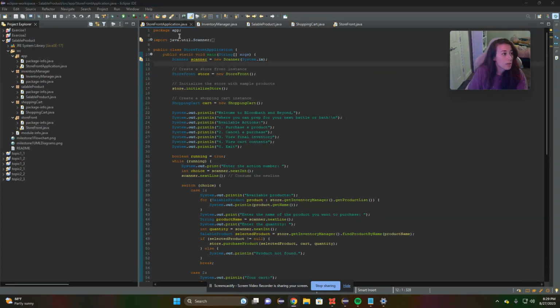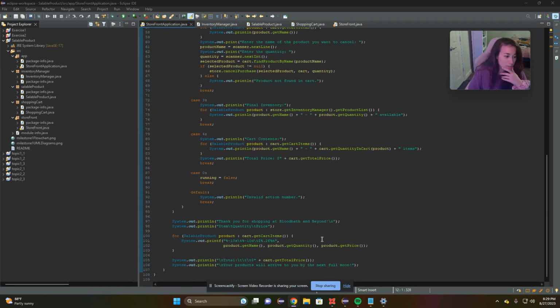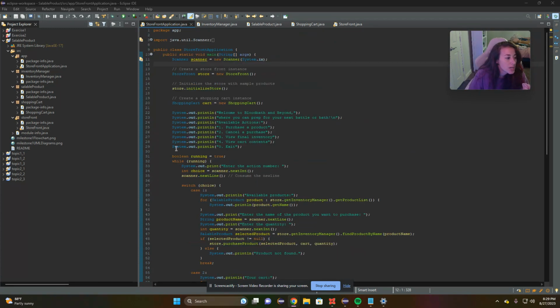As you can see, we have our storefront application. Again, this is our driver. This is kind of what's going to call all of the rest of our classes and all of the rest of our scripts. So as we walk through here, we can see our menu right here of the things that we want to display from the get-go, our choices. I'm really hoping we're going to add a GUI to this. It would be really exciting. But for now, in our command line, here's what we have: purchase product, cancel product, view the final inventory, view the carts, and exit, which is 0.